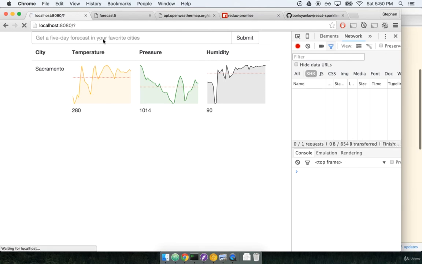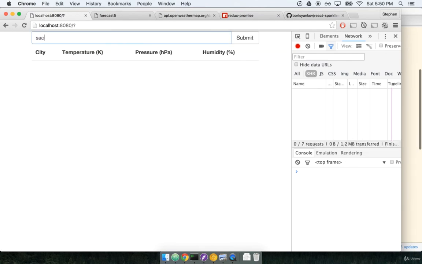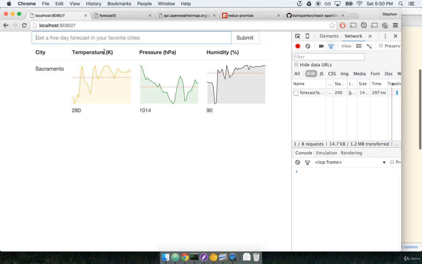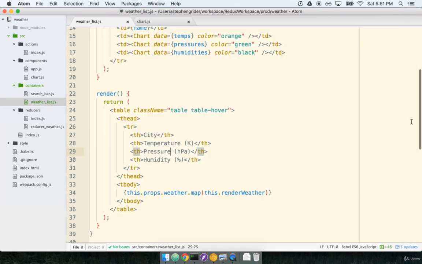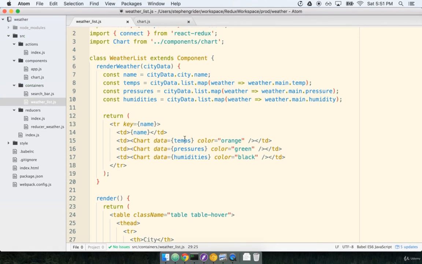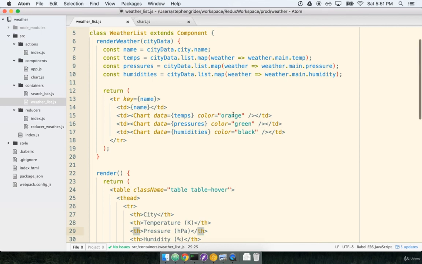So let's give this a shot. Sacramento. And all right, so we now got K, hPa, and percent. But still, it's really not clear what's going on with the numbers. I think we could do a little bit better. Let's add an additional property to our chart that will specify the units. So we'll say units. For the temperature it will be K. Units for pressures will be hPa. And the humidity will be percent.